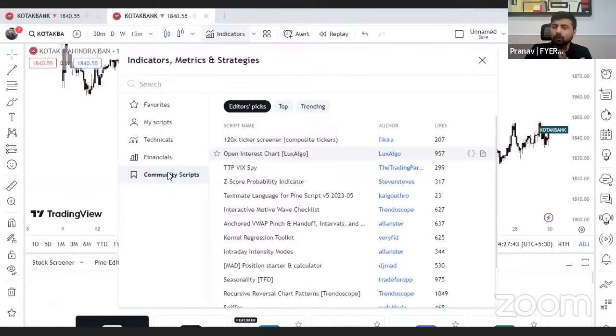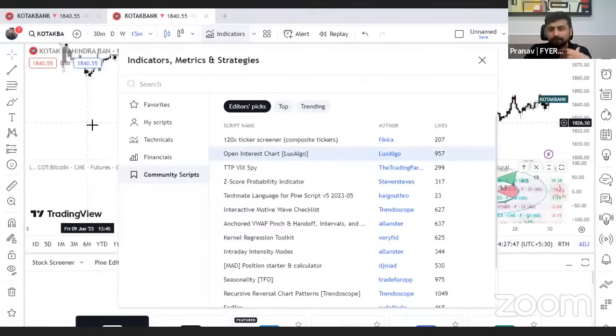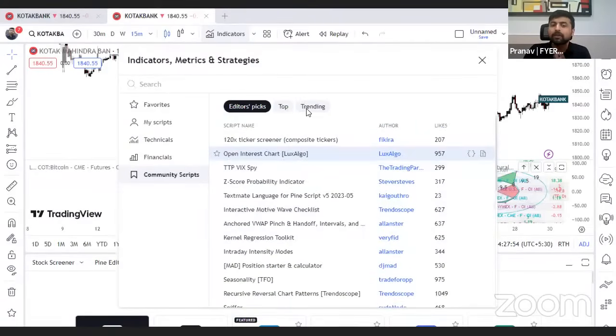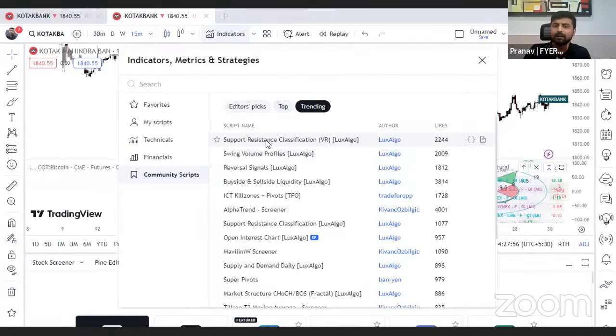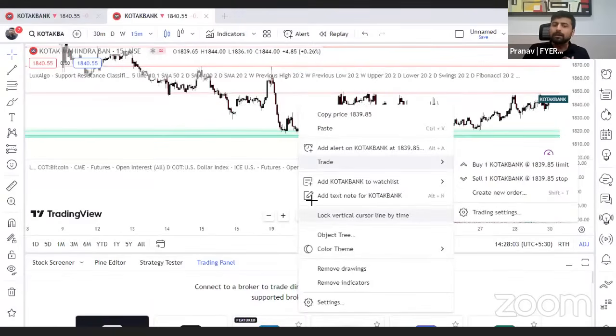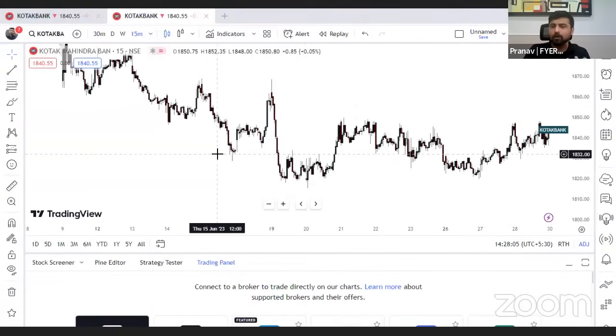For example, if I click on open interest chart right here, the open interest chart gets laid out on the screen. Similarly, if I go to a different set of community indicators, if I go to the trending indicators, and if I click on one of the trending indicators, that also gets overlaid on my particular chart. So this is one of the most important features that will be available to you. Unfortunately, we don't have a lot of time to explain every single community indicator.